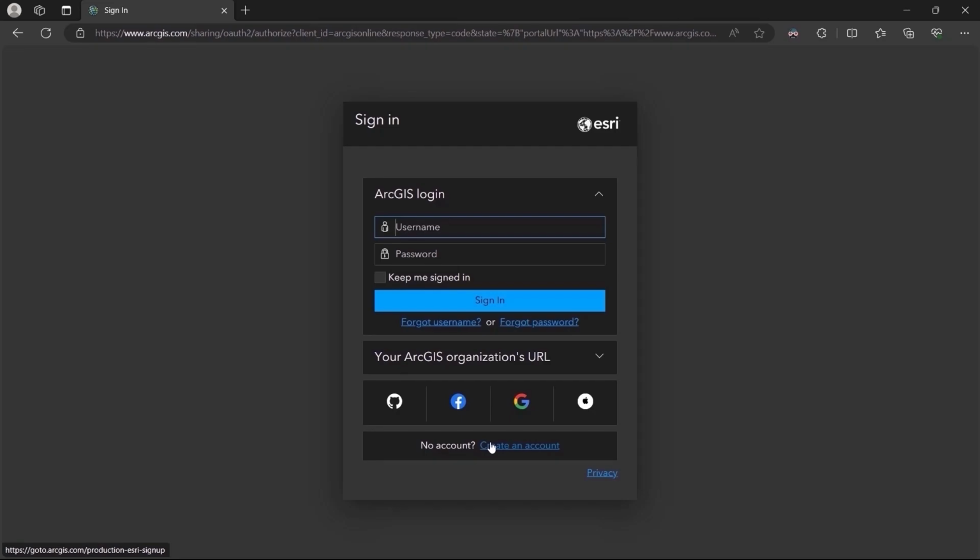On the Sign In page, you'll find username and password fields at the top along with a Keep Me Signed In checkbox for convenience. If you forget your login details, there are links for recovery. Below the Sign In fields, click the blue Sign In button after entering your credentials. For those in an organization, there's a field for your ArcGIS URL. You can also sign in using your Facebook, Google, or Apple accounts.